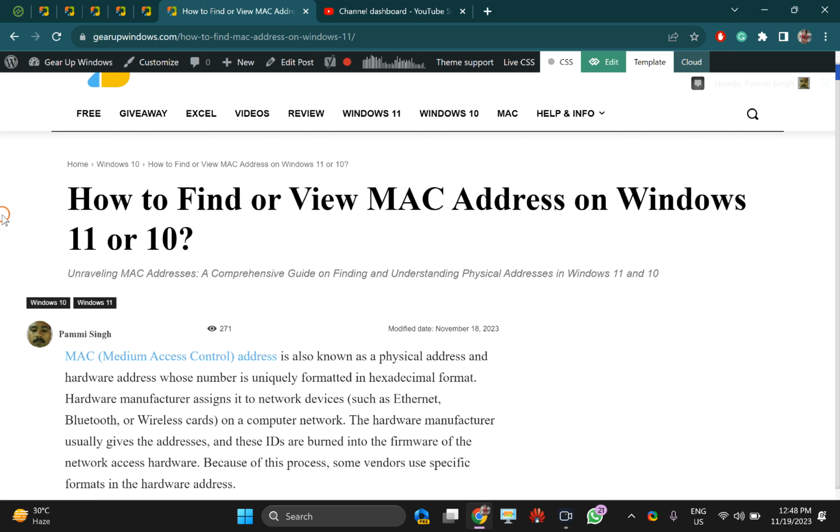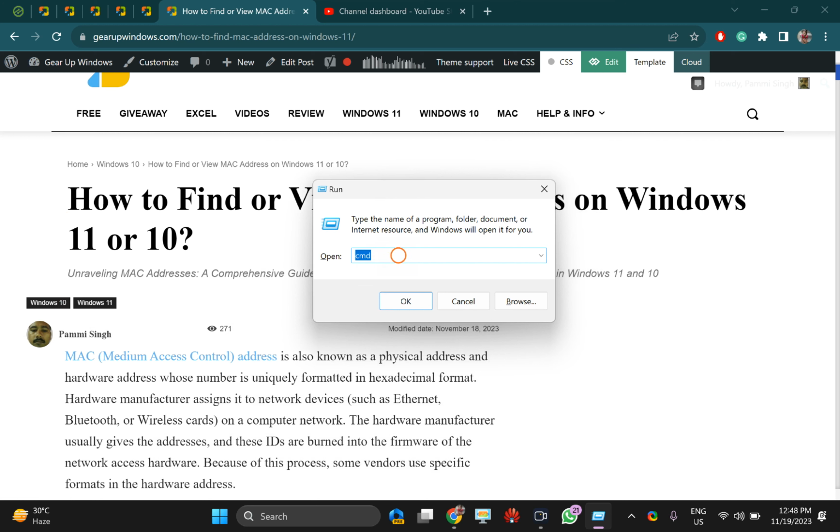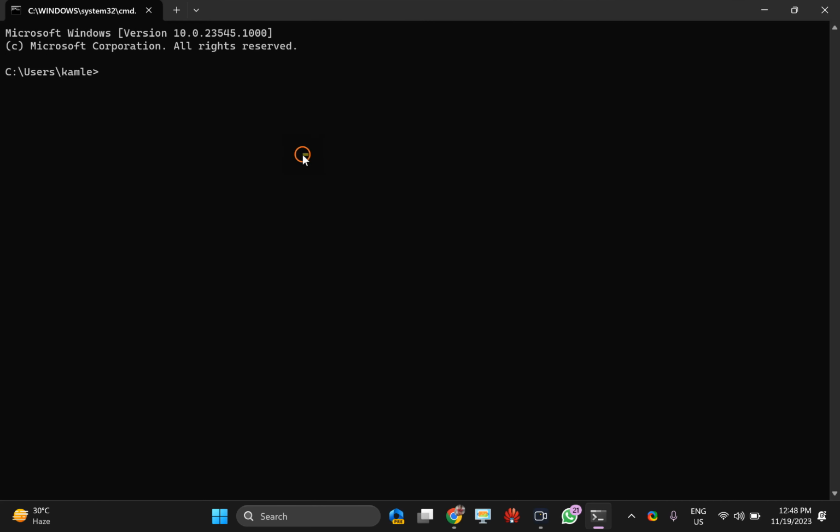First two is through command prompt. For that, press Windows plus R key on the keyboard. This will open this one run dialog box. Here type CMD and click OK. Once command prompt opens on your PC, here you can type ipconfig /all.